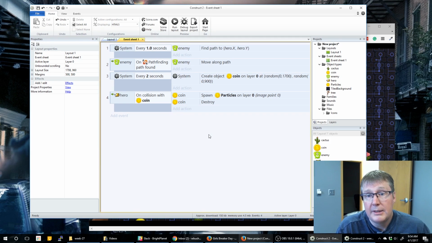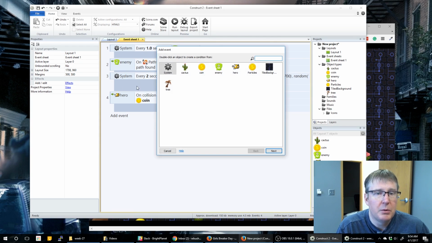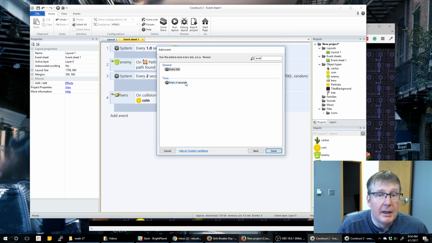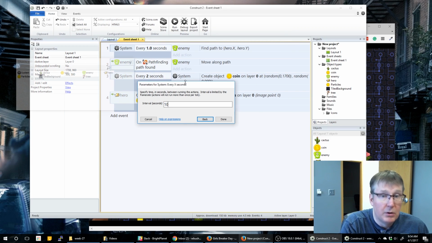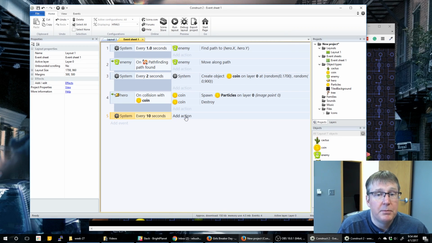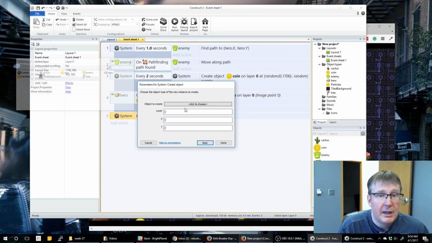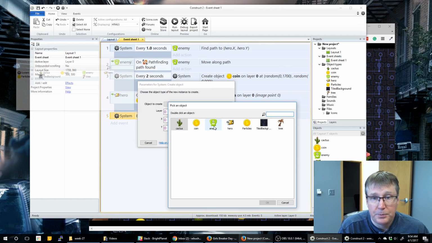Okay, so let's go ahead and set it up so that we auto spawn more enemies just dynamically throughout the game. We don't want to have just one because we're going to set it up so that we can shoot those enemies. So what we'll do is just like we did with the coins. We're going to say system every, and I'm going to say every 10 seconds we'll spawn a new enemy. So the action for that's going to be the same as our coin. We're going to say system create object. We're going to use the enemy.